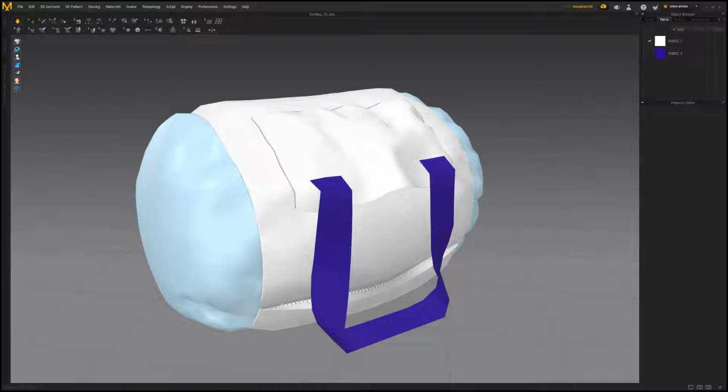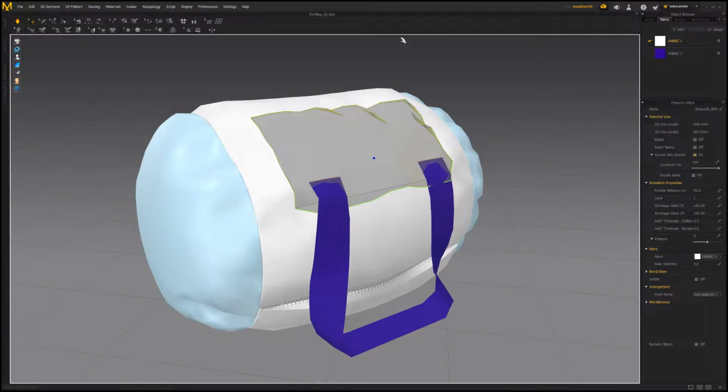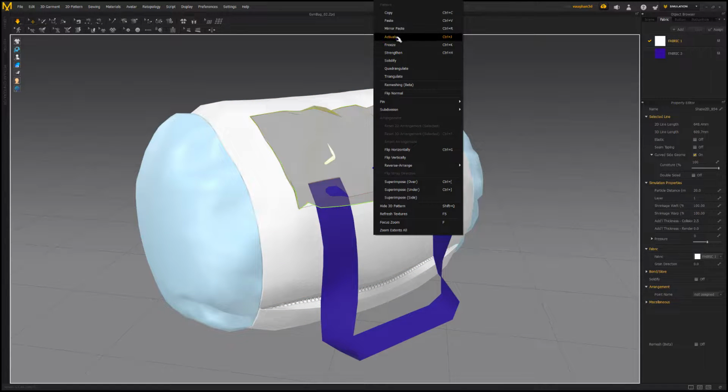If you'd like to freeze a pattern and have the unfrozen pattern simulate through the frozen pattern, use the Deactivate option. To use the Deactivate option, start by selecting the pattern you'd like to affect, then right-click and choose Deactivate. Deactivated patterns are considered non-existent in the 3D window and are excluded from the simulation. To reactivate a pattern, right-click and choose Activate.